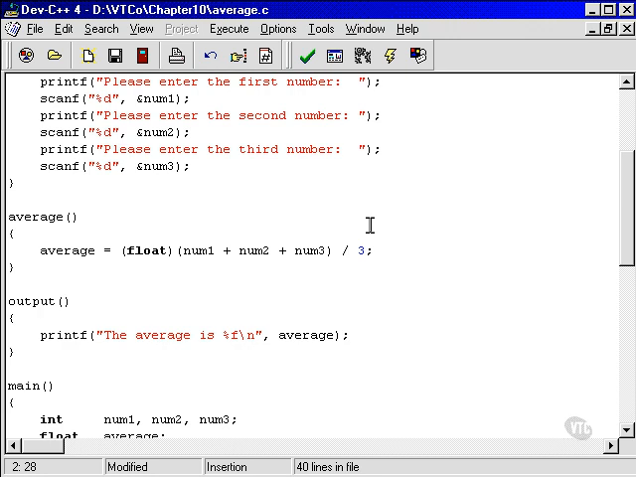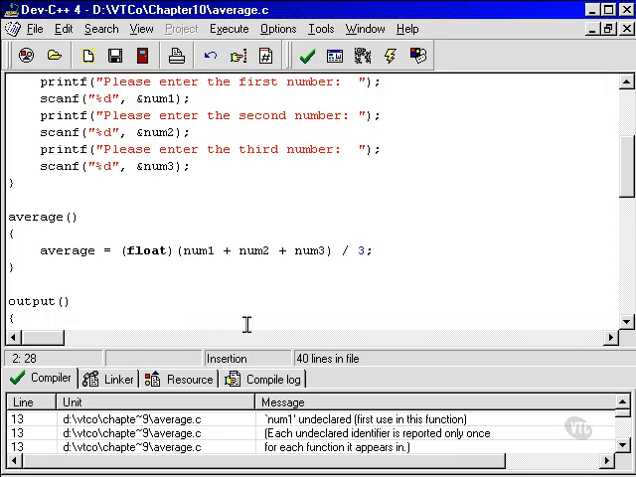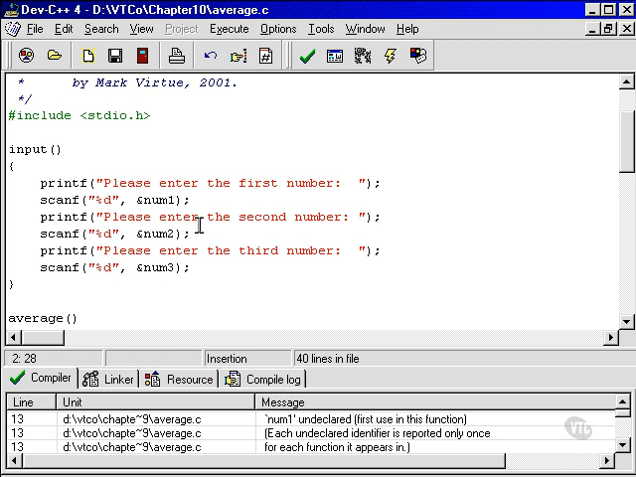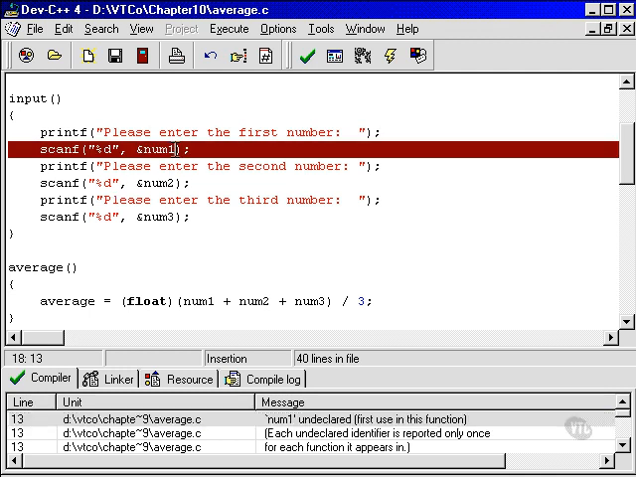Okay, so it looks like I'm pretty much done, yeah? Shall I compile and run? Let's see. Ooh, 9 errors. I've got a little error going on here. Oh, well, okay. This is exactly what I thought would happen, yes. num1 undeclared, right here. See, one right there. num1 is undeclared. Interesting.